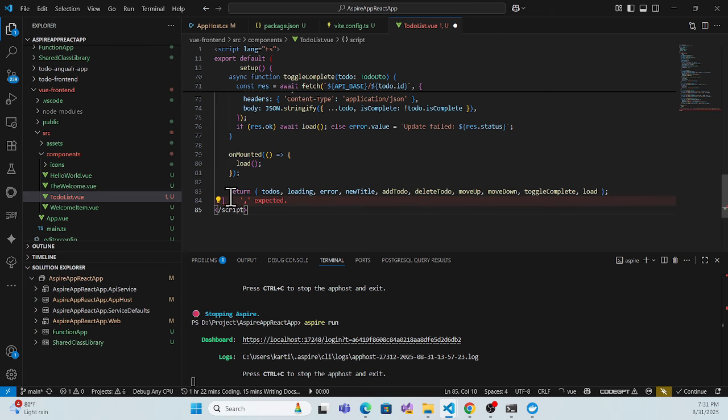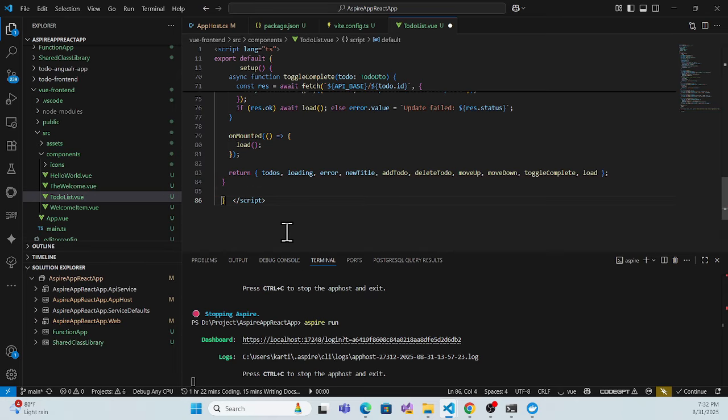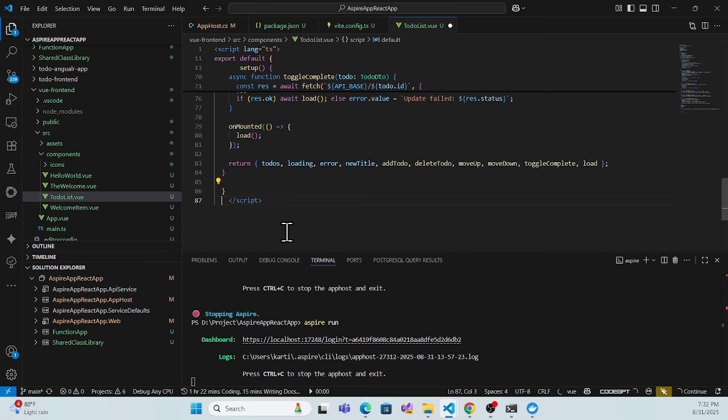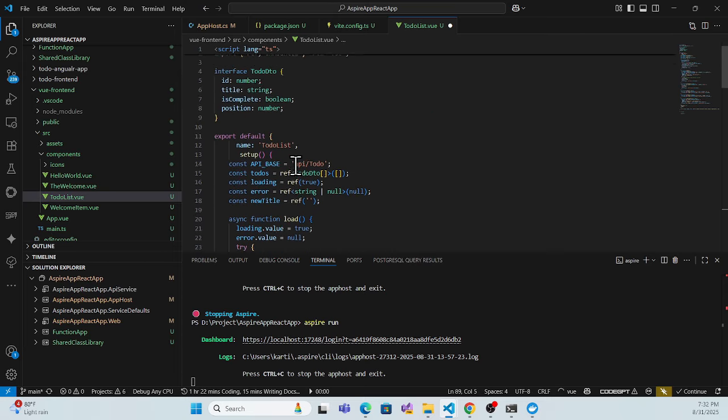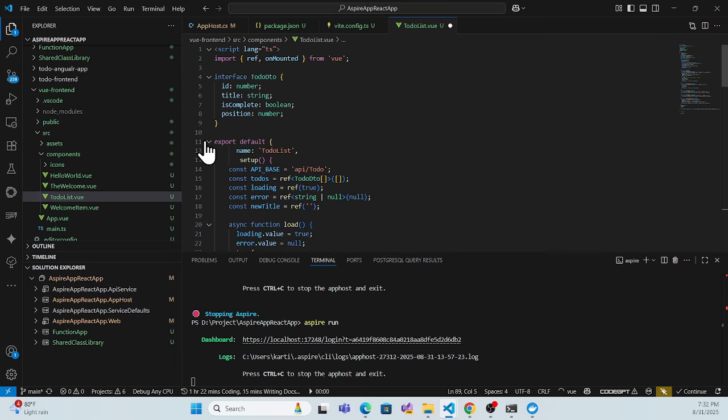Okay, and yeah, I think one extra parenthesis is required over here. Yeah, so this way you can complete your function to get all those endpoints, using this export default.